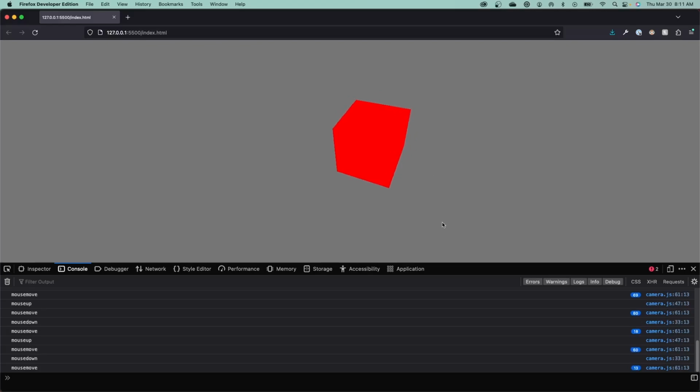So in the next video, we're going to work on actually creating our world. So creating a 2D array of tiles, which you can populate with buildings and roads and grass and things like that.